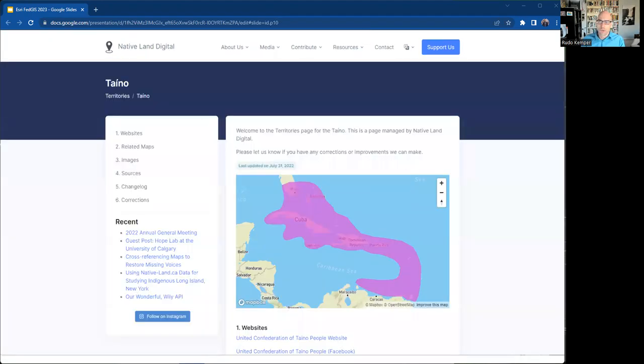From here, what you can do is click on the individual pages of those territories as well. In the case of the Taino page here, there are some websites, some related maps, and we also have our sources and changelog, so you can follow along how we are adapting these maps over time. Our hope is very much that this is also a living map that continuously gets updated as we get new information.